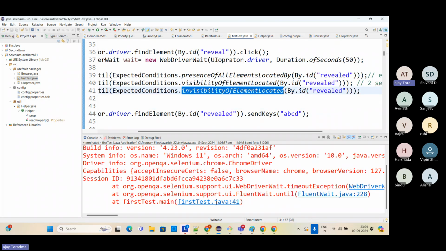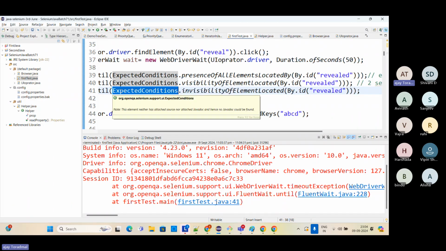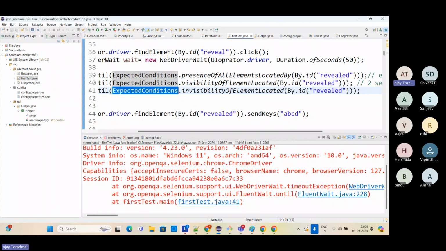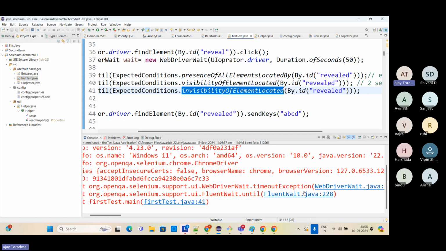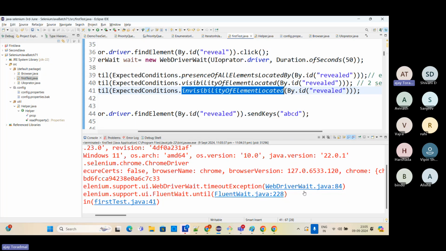It's saying I'm just waiting for that element to be invisible, and I have waited for how much time? 50 seconds, but that particular element is not invisible. So that's the reason it's giving the timeout exception here. Okay, so in case of implicit wait, it's giving the element not found exception. Here you will get the proper timeout exception.